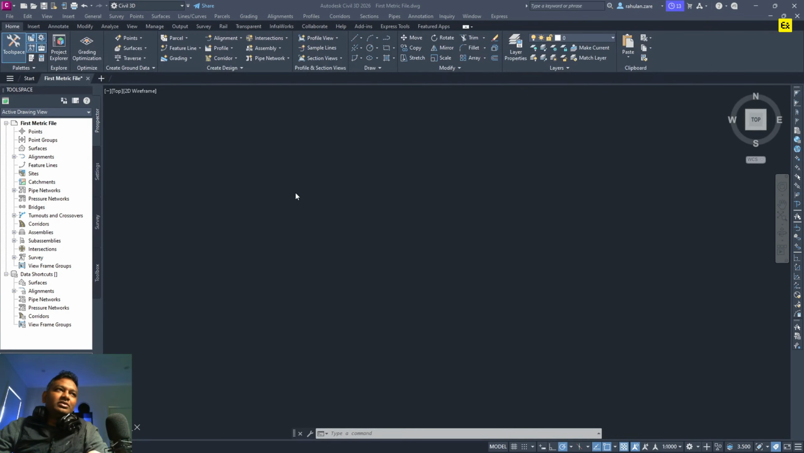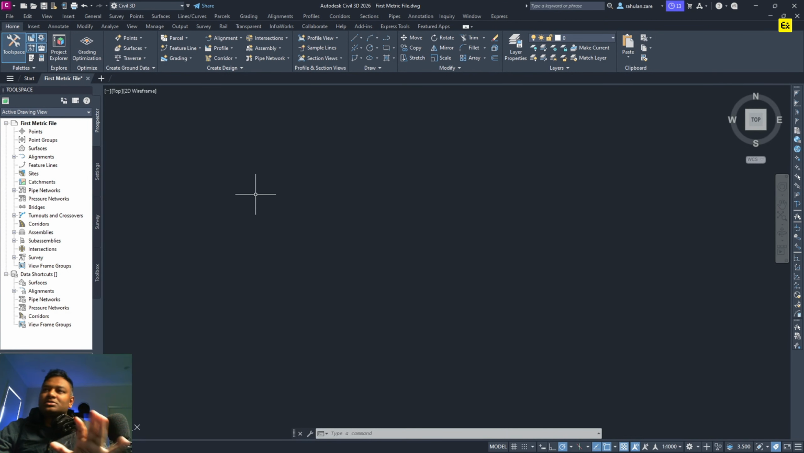All right, so next what we're going to do is look into the first object creation, the geometry, which is going to be points. Points are actually the first building blocks within Civil 3D through which you can add more things on top of it. So to create points, first we need to understand what the different types of points are that we can create.